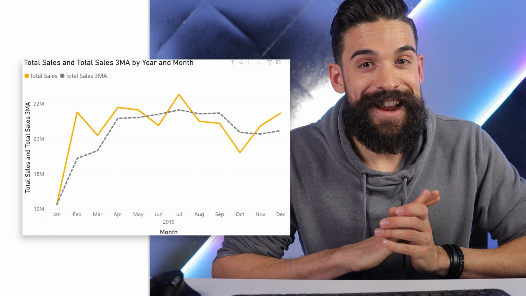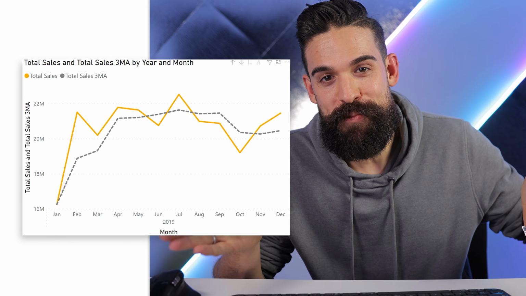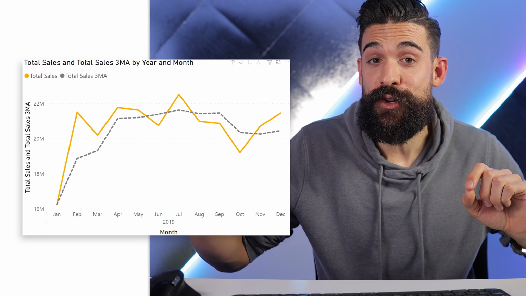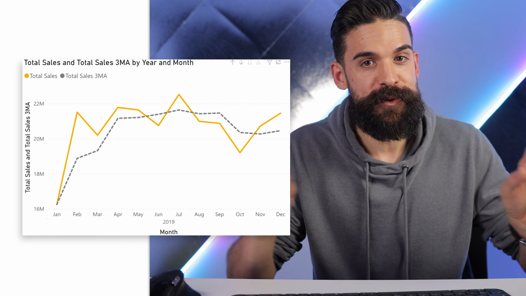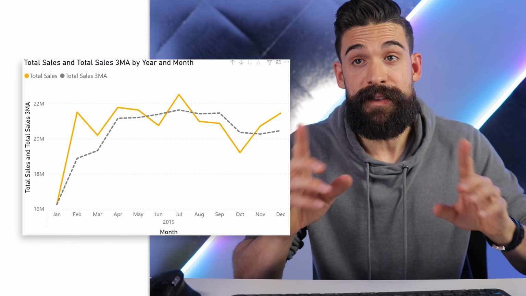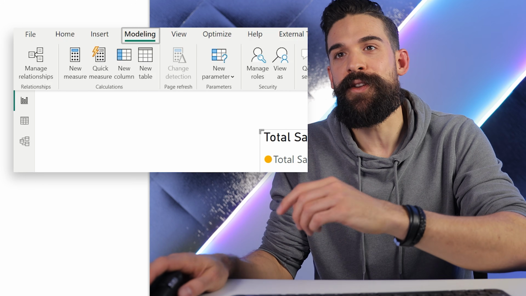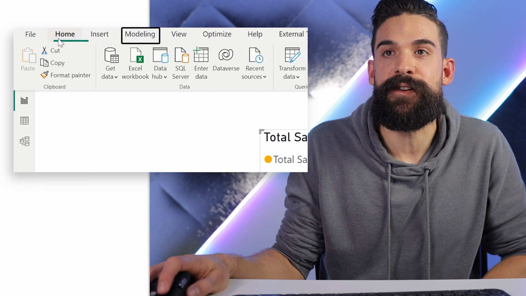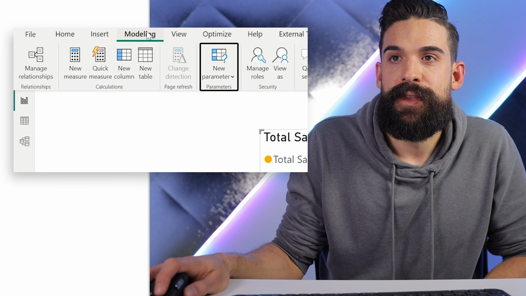All right. And to take this visualization one step up, what would be nice is if the end user could choose the window size over which we calculate the average. All right. So how can we do that? With a numeric range. So let's go here to the top, modeling, and then new parameter, numeric range.